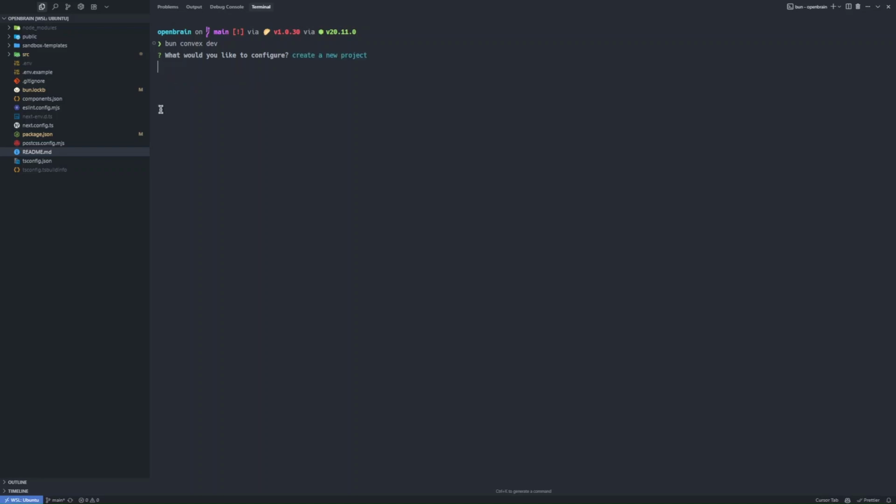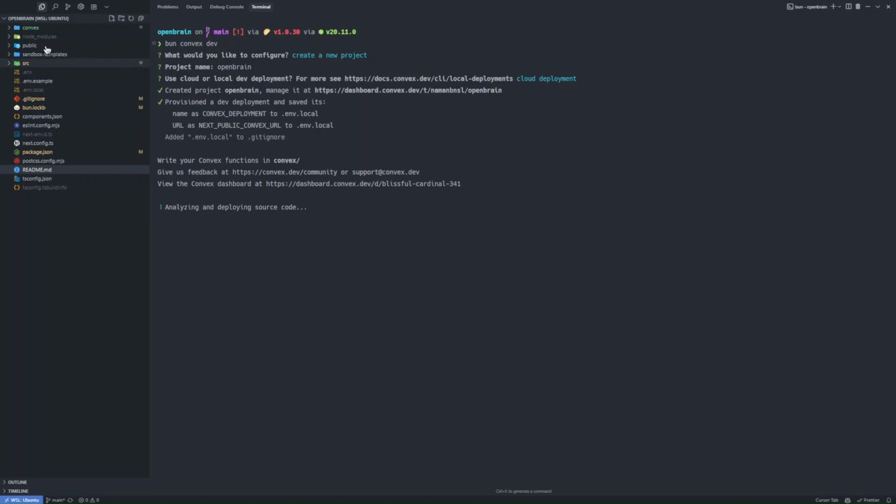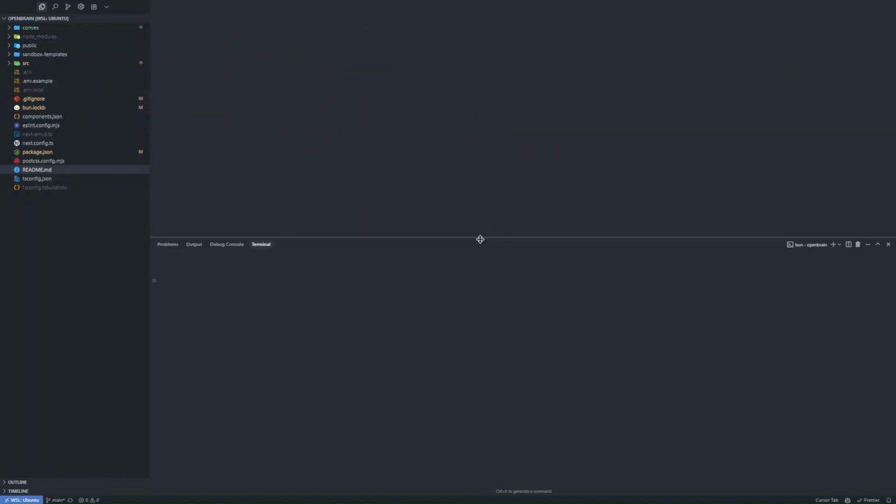I'll create a new project and I'll call this OpenBrain. I want a cloud deployment. As I was saying, you can either choose a local deployment or a cloud deployment. I will choose cloud deployment, but if you want, you can choose a local deployment. It should create a Convex folder over here, and it will add variables to your .env.local.